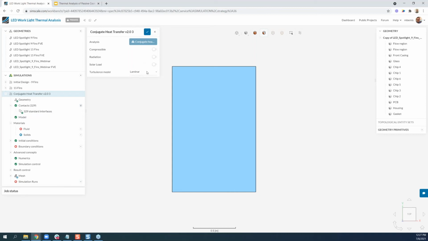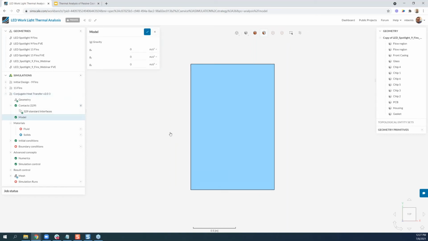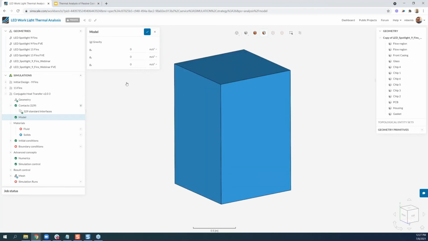Here, I did mention this is laminar flow. I'm not going to worry about radiation for now, so I'll hit save. Now, under model is where you would define a gravity vector. This isn't required for, say, a forced convection analysis, but because this flow is dependent on density, it is necessary to define the gravity vector. You'll notice the Cartesian coordinate system in the lower right corner with the view cube. Here, down is going to be in the minus y.